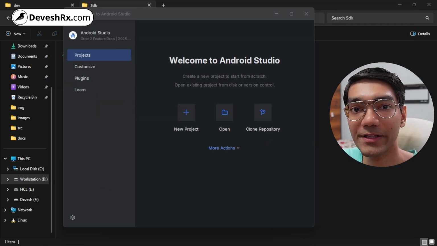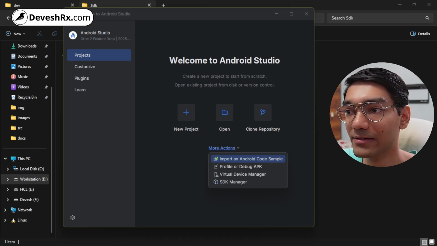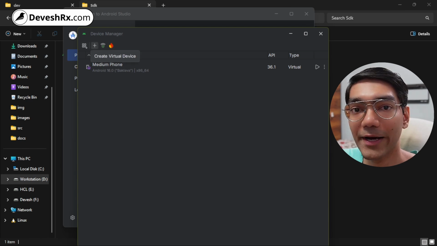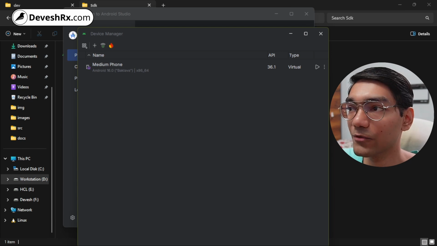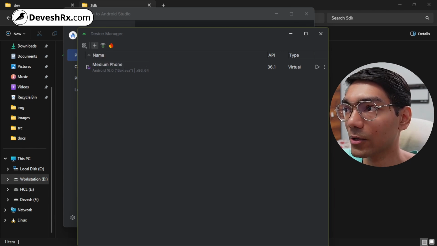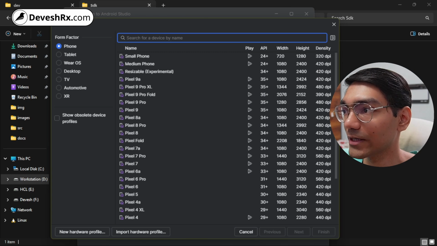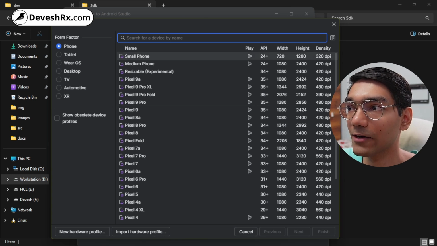Once you are done with it, the next is setting up the Android virtual device, which is AVD. To open the Android virtual device, click on more action and select virtual device. Here I have already created one Android virtual device, but for this video we are going to make one more new Android virtual device. Now to create new virtual device, click on the plus icon on top left. Select whether you want to choose phone, tablet, Wear OS, desktop, TV, etc. For this video I will select small phone.